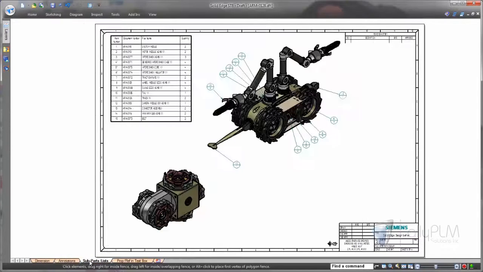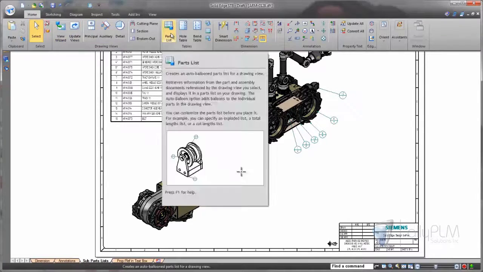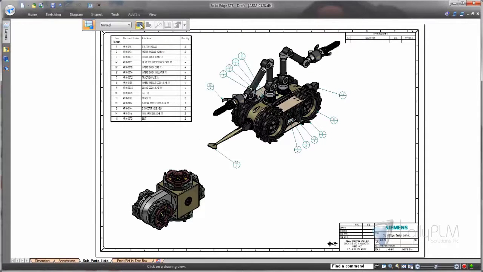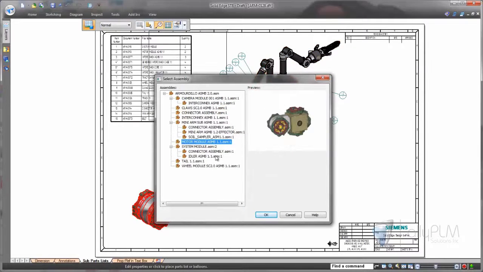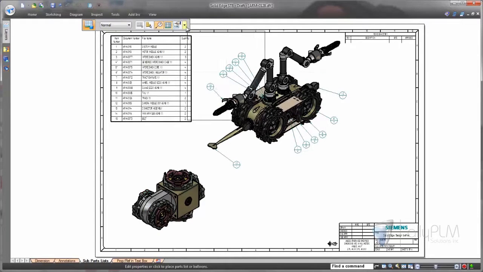Also new in Solid Edge ST8 is the ability to have a parts list of a sub-assembly on the same sheet as the top level assembly, and the sub has its own unique item numbers and balloons as well. Just that quick and easy, we have a parts list of a sub-assembly.